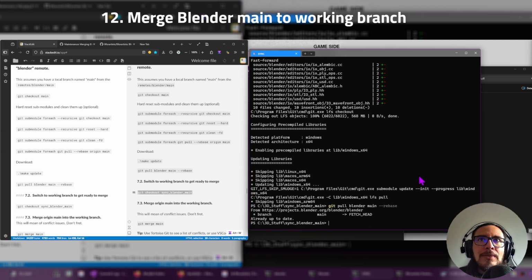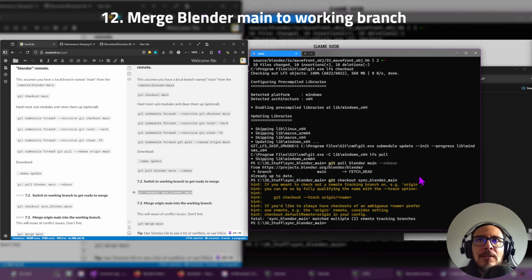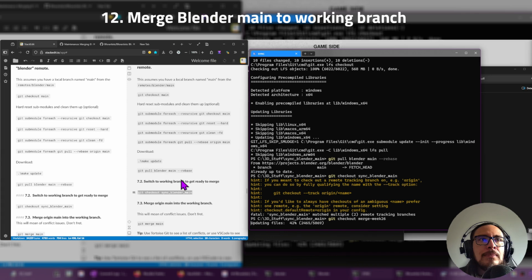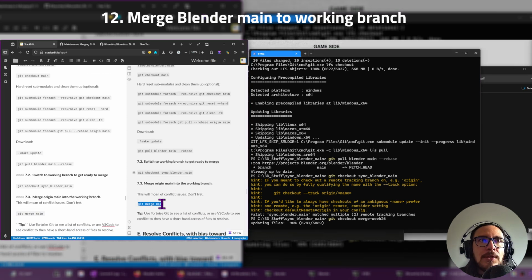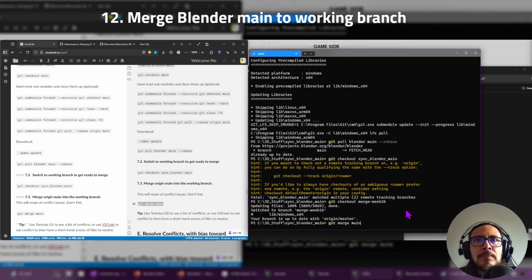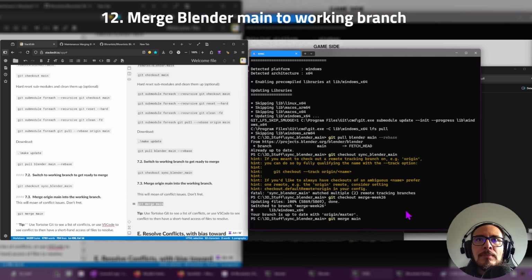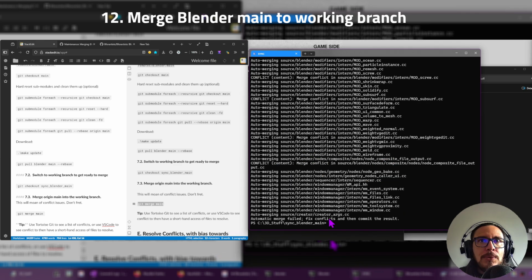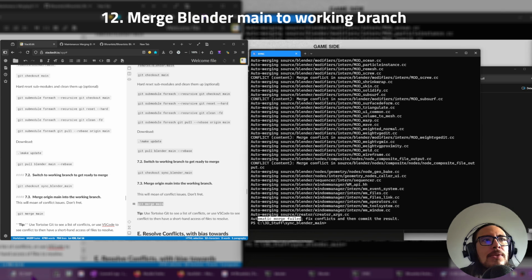We've pulled Blender. Now we're going to check out the branch that we're currently using, which is the merge week 26. And then we're going to git merge main. This will cause an automatic merge fail, which means we now have to resolve the merge.